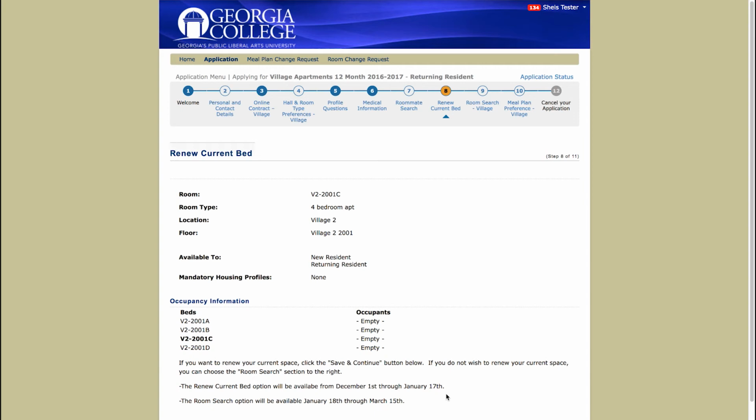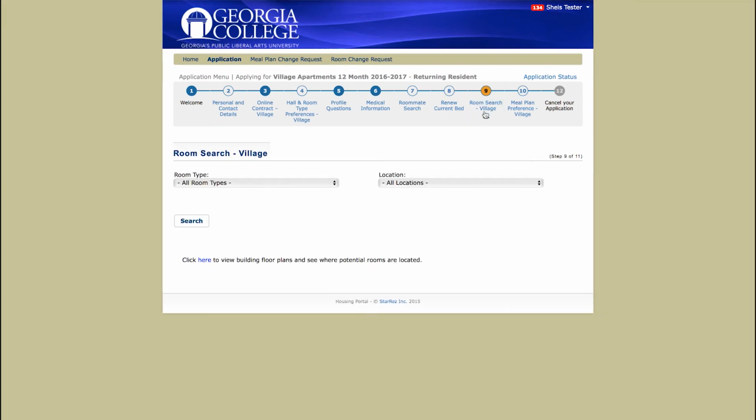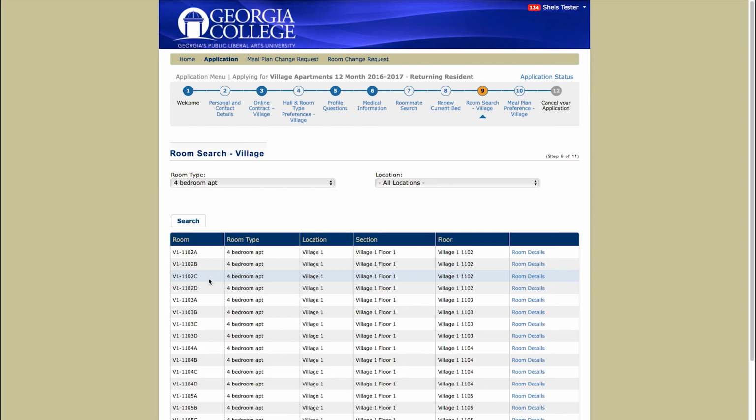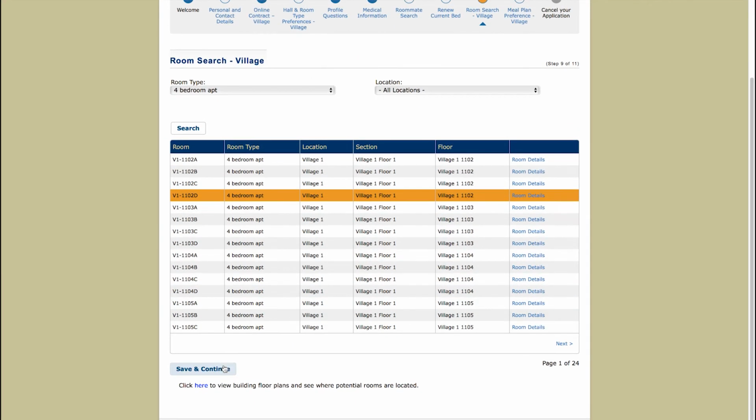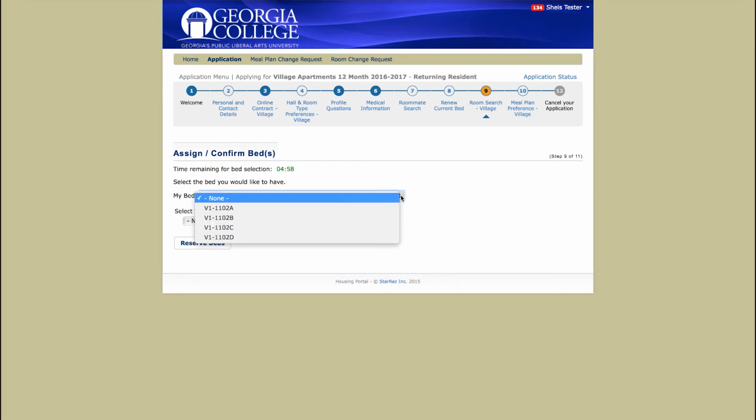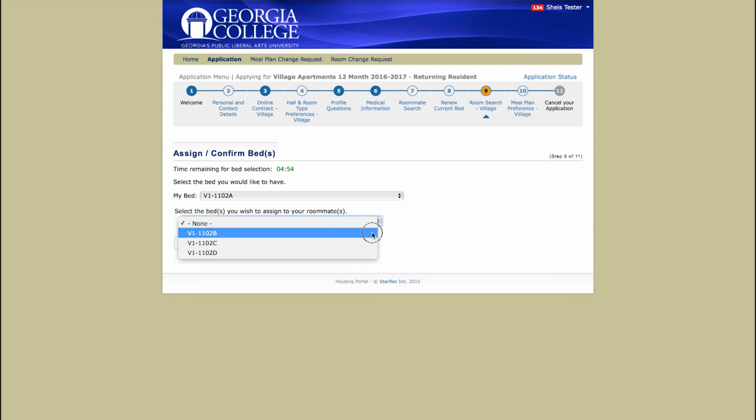If you will not be staying in the same space, you will need to select a room preference from the drop-down menu on the next page. In my example, I'm going to select a 4-bedroom apartment and then select Search. After selecting a room, you will need to select a space preference. You can then select your roommate space if they've accepted your roommate request. When you're done, select Reserve Beds at the bottom of the page.